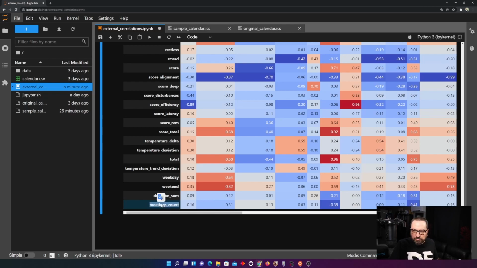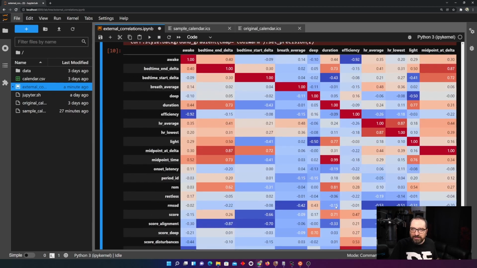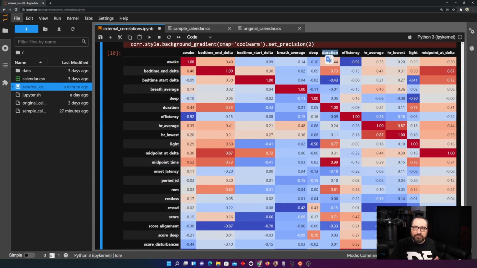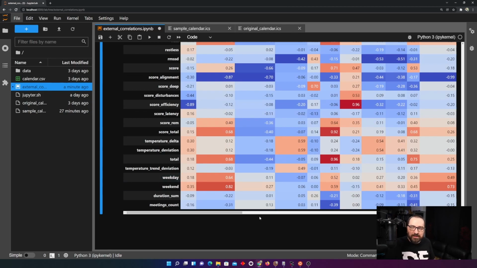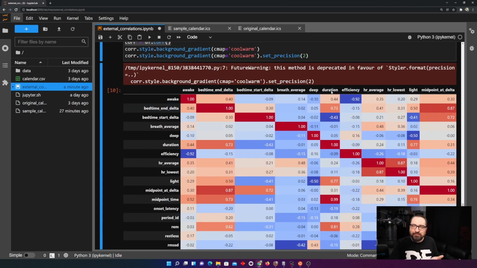So meetings count has a little bit of correlation going on with duration. Duration is how long I slept. So naively, I could read it that if I have a lot of meetings, it tends to negatively correlate with my sleep length. Now, here is the problem. I didn't eliminate my weekend days from the matrix. So I have health data for all days, but I only have meetings during the weekdays.